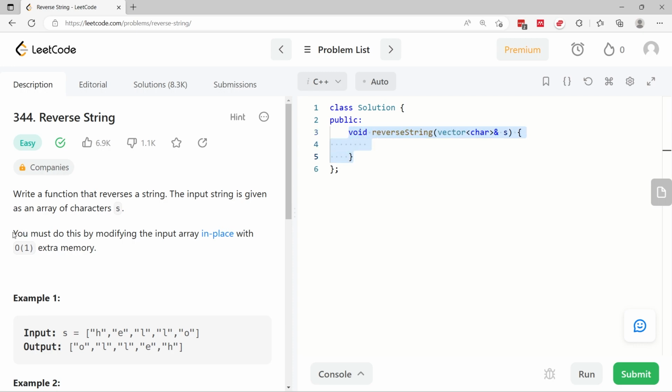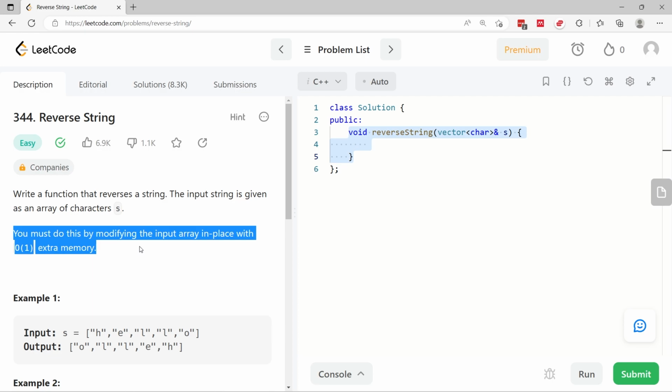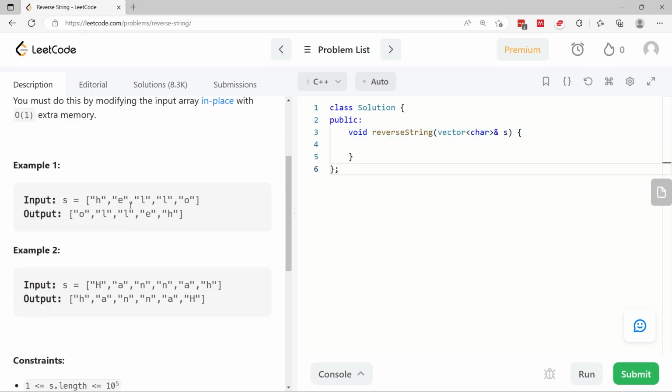The reason for that is that we need to modify the input array in place with constant extra memory, meaning that we can't use an extra array or any extra memory to solve this challenge. One method to solve this is to simply swap the letters or the elements from the input vector.